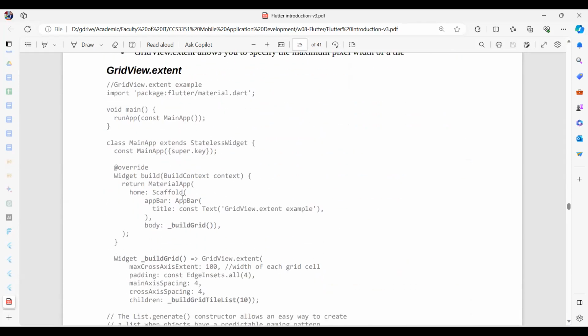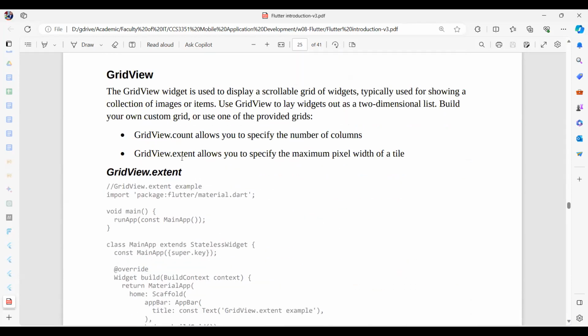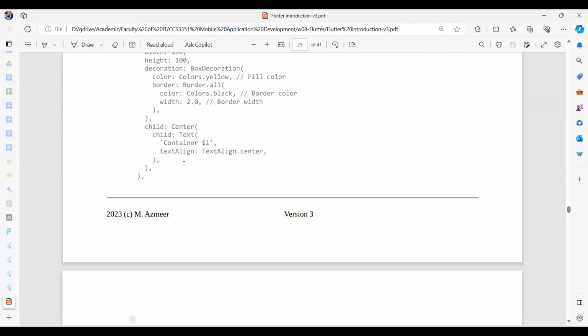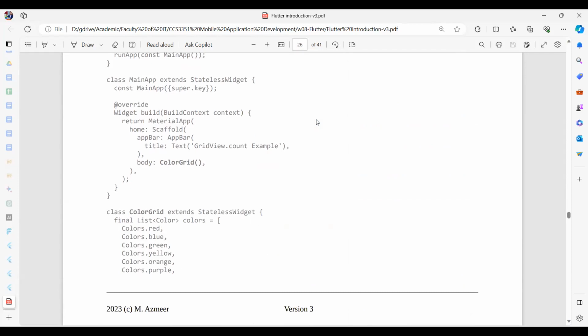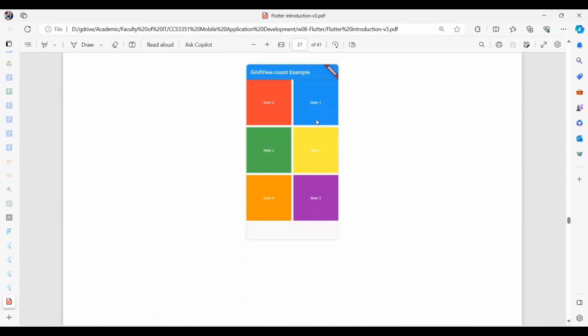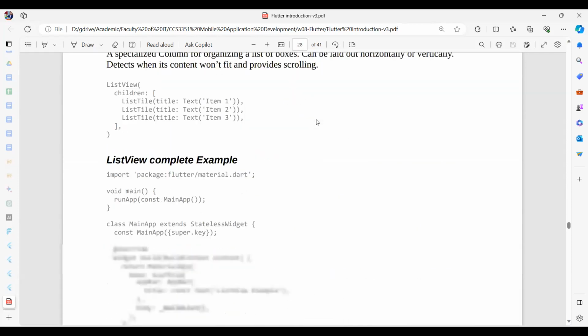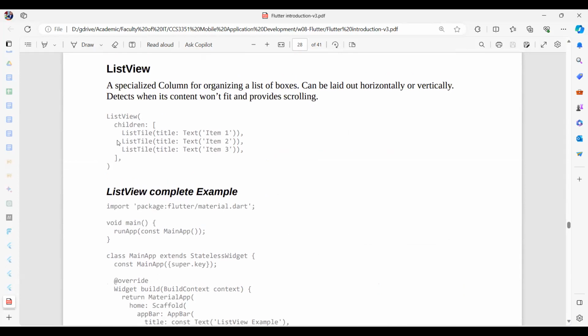Grid view is interesting. There are two kinds of grid views, count and extend. We saw this. This is using the extend. This is using the count, 6 elements. Then we also looked at the list view. Okay, it also has a simplified view. So list view has children. It's an array. So for that, you can have list tiles.